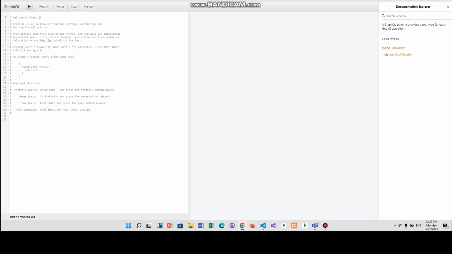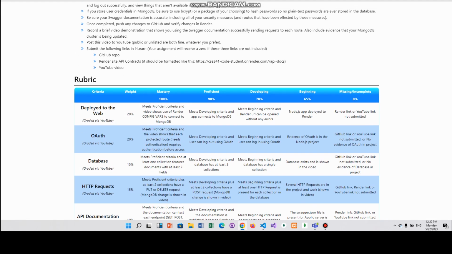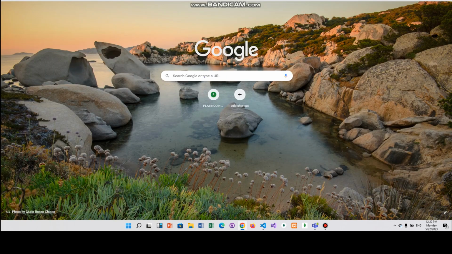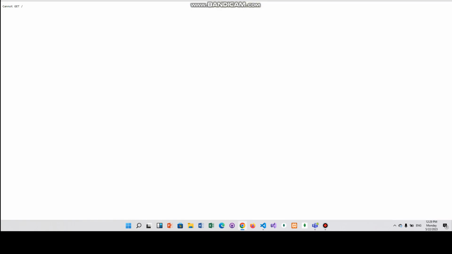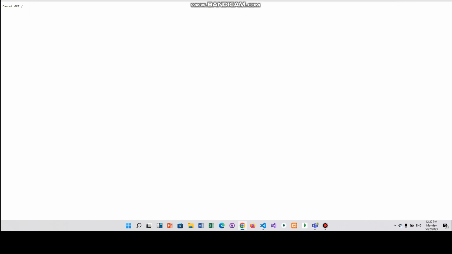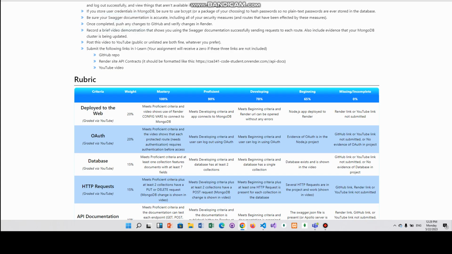Okay, so it should be deployed to the web. This criteria, if I go on Render, you see that I have this URL, and if I then run this URL and slash GraphQL, it will take me to the live version. So it's live, and it's running.